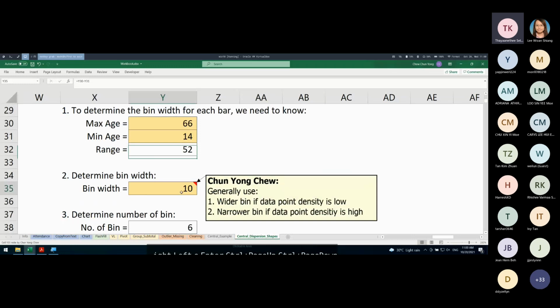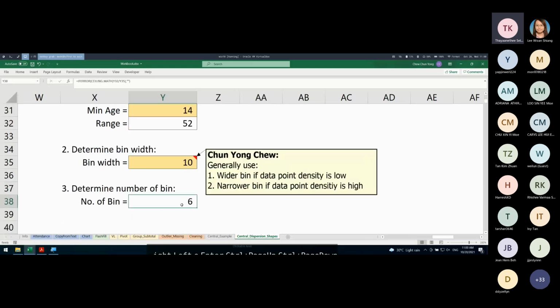52 divided by 10, I get 5.2. So I need 5.2 bars. But bars are like integers, just like the number of cars: 1 car, 2 cars, 3 cars. There's no 5.2 cars. So you need 6 bins here. Okay, so that is the calculation.